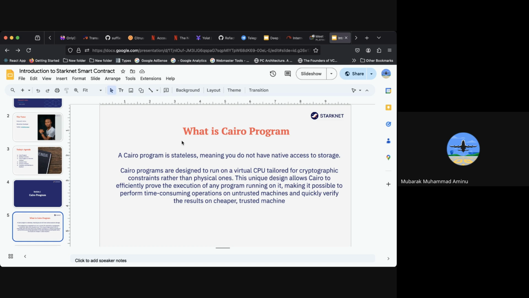So imagine you write a program, but you don't have access to states. Remember in your first class, you were taught about the whole blockchain thing, whereby a lot of things are changing states. But Cairo programs don't have states.